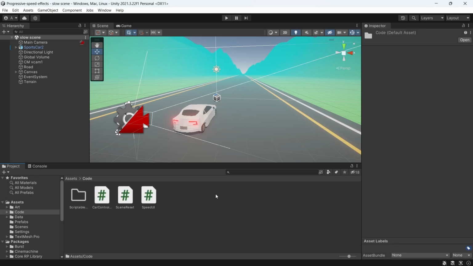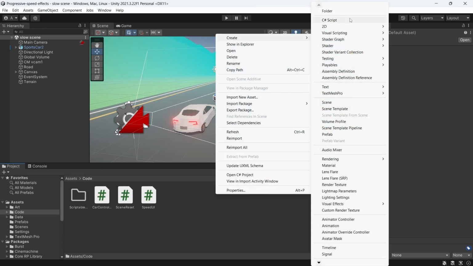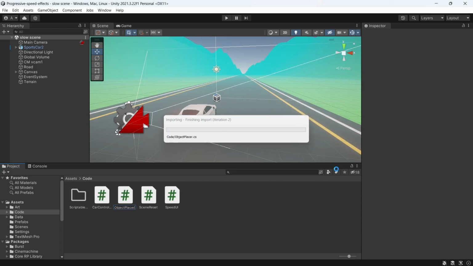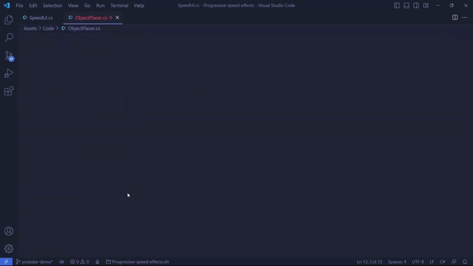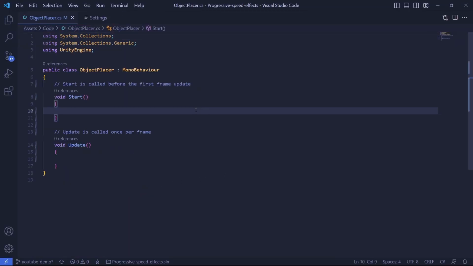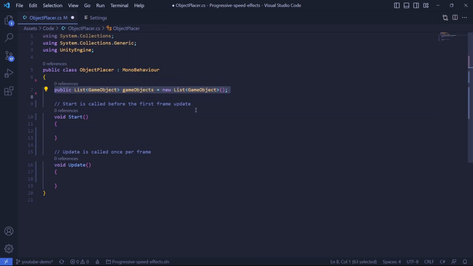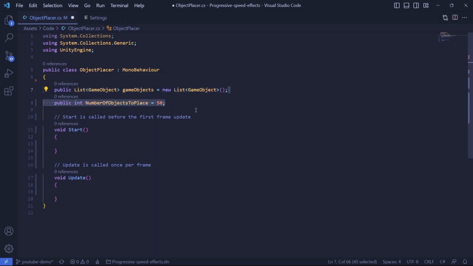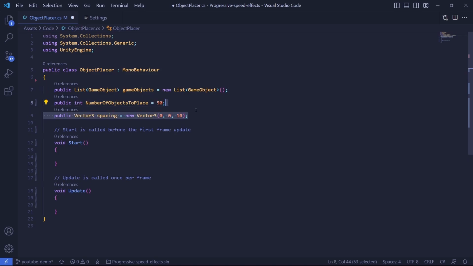For this demo, I will create a script that will place a lot of objects for us. So let's go into code and let's create a script called Object Placer, but you can call it whatever you want. So in our script, we'll add a public list of game objects that we'll place in our scene. Then we add a public int variable that will be the number of the objects we will place. And finally, we add a Vector3 that will be the spacing between each game object we'll place in the scene.